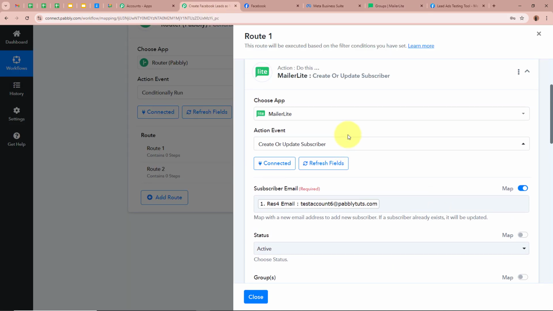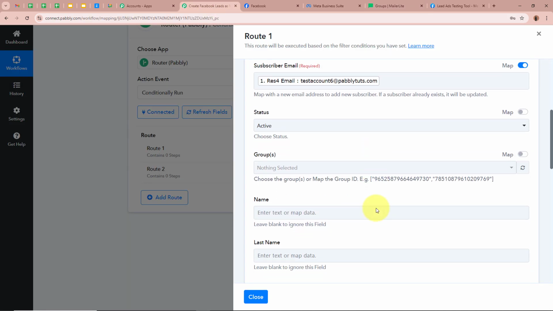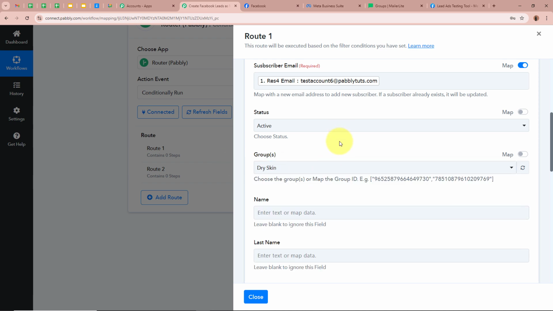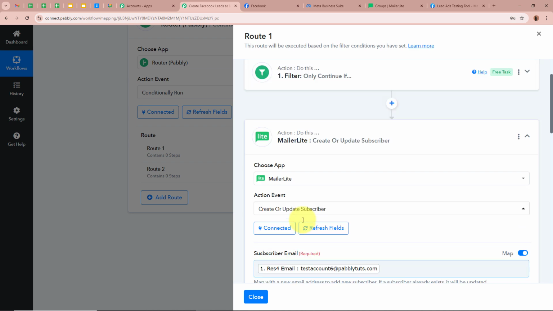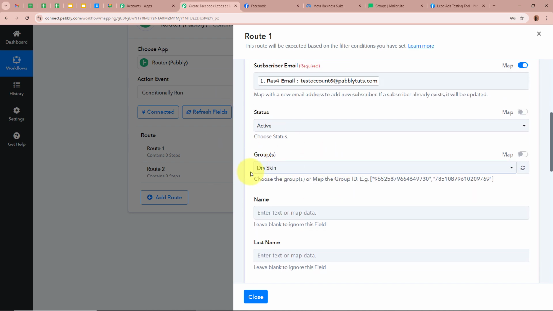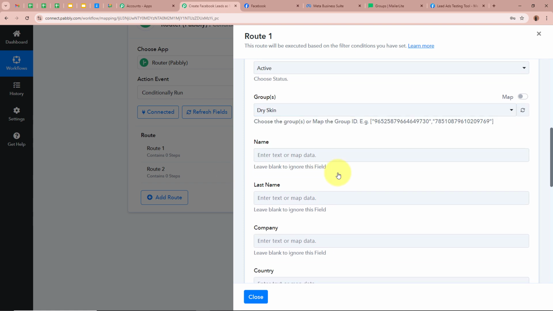As we are going to run this route one, I've already told you it's for the dry skin. So over here for the group, I'm going to select dry skin. The subscriber that selected their skin type as dry is going to be added under the group dry skin. So I'm going to select the group over here as dry skin.